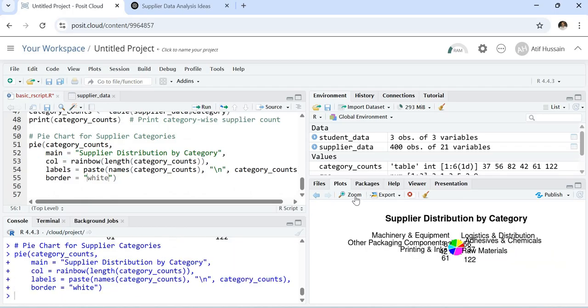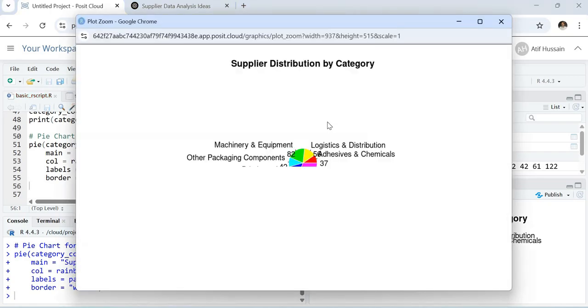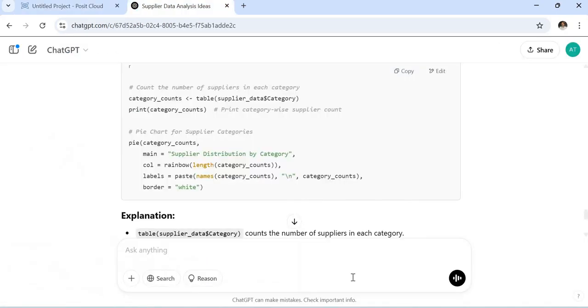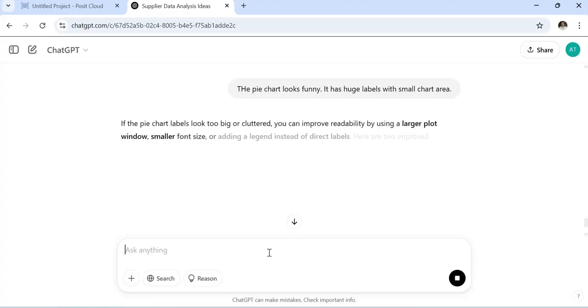Now let's go back to the next piece of code and run this for the pie chart. Okay, this chart has been created, but it looks very funny. You see the chart is very small and the labels are huge. So I'm going to ask ChatGPT to refine it. I'll ask it that the pie chart looks funny, it has huge labels with small chart area. Let's see what it gives us.